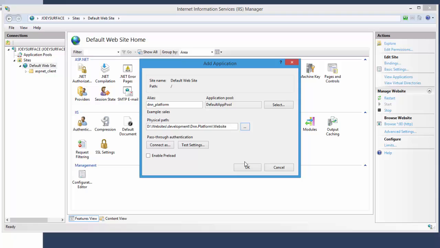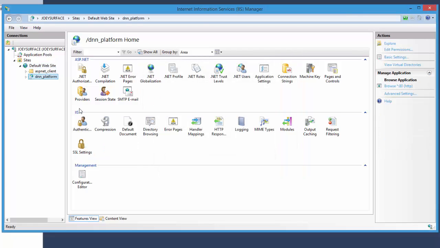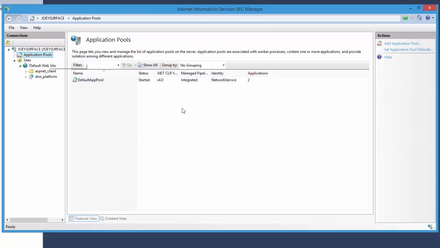We're using the default app pool here. The reason I do that is that I've set up my default app pool on my system to use the network service identity. I do that so that in SQL Server I can have one identity that I use for all of my DNN accounts. I primarily do DNN development on this box, so having one account that I use across all the various DNN installations is not really a big issue.